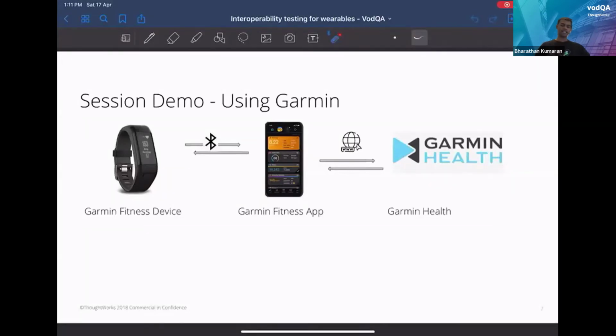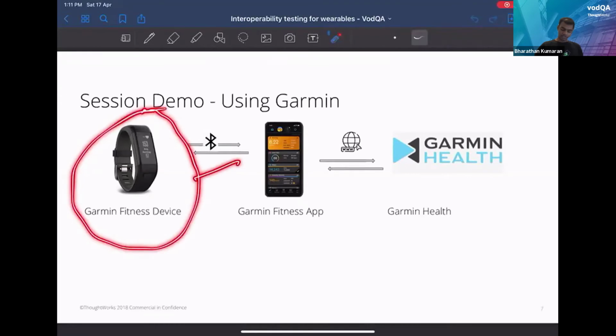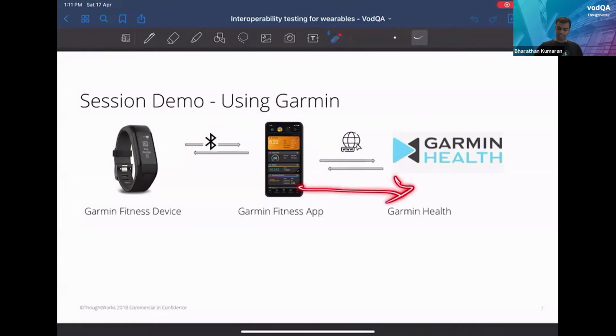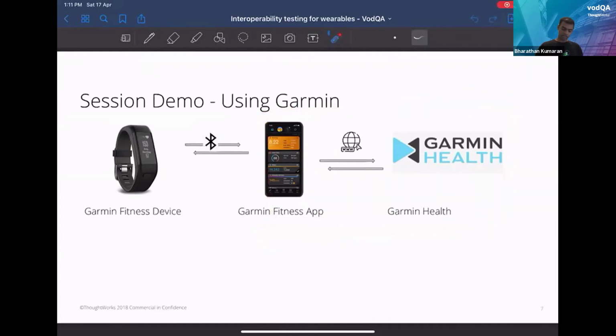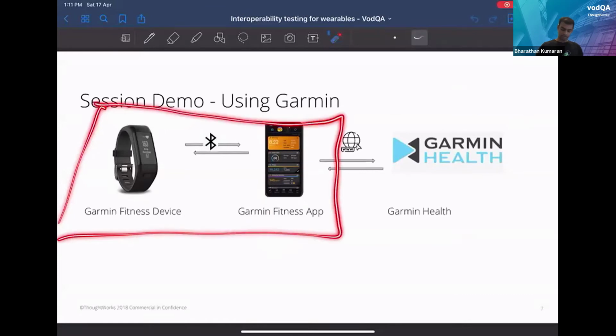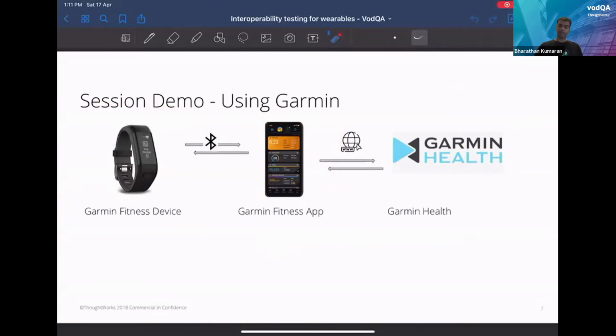So the main focus of this conversation is going to be the communication between the Garmin device and the mobile device, because after this it's an HTTPS communication, which we are all much aware of. So this is not going to be our major focus. Our major focus is going to be this. But at the end of the session, if time permits, I will show you how the app connects to the Garmin platform also.